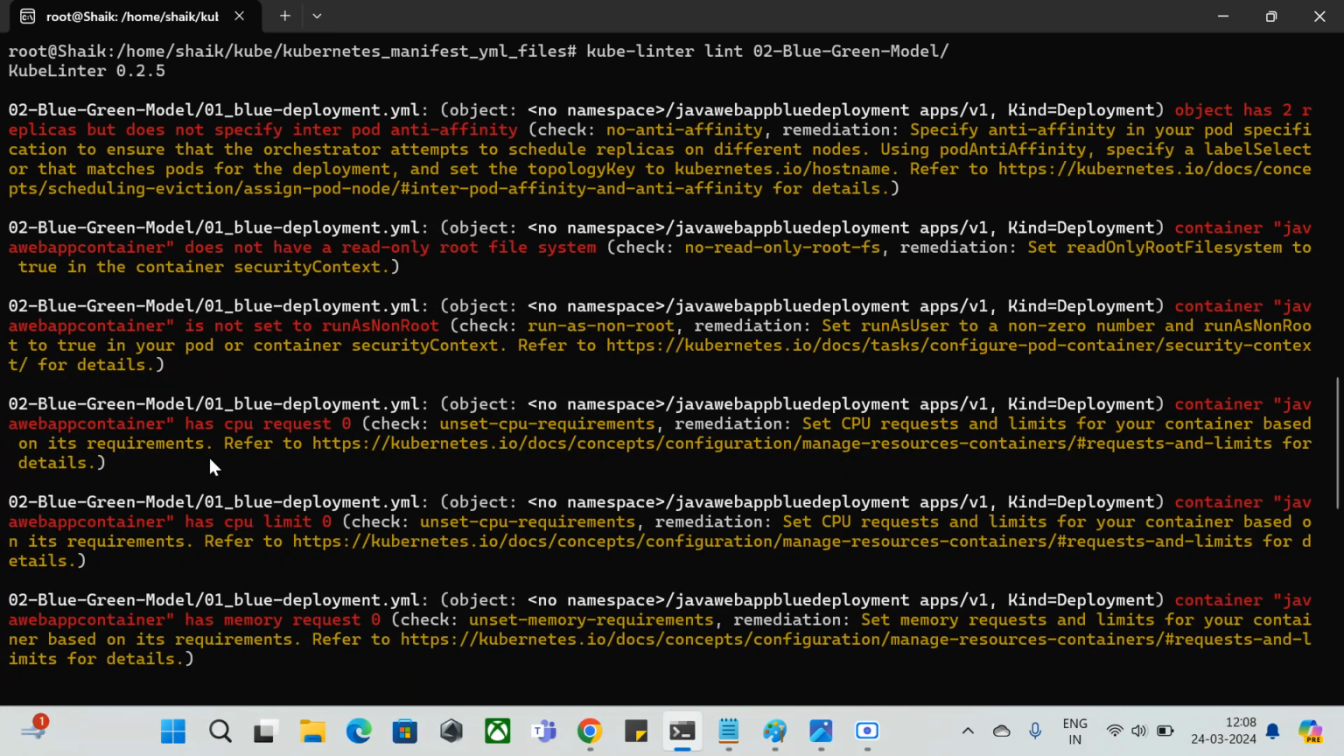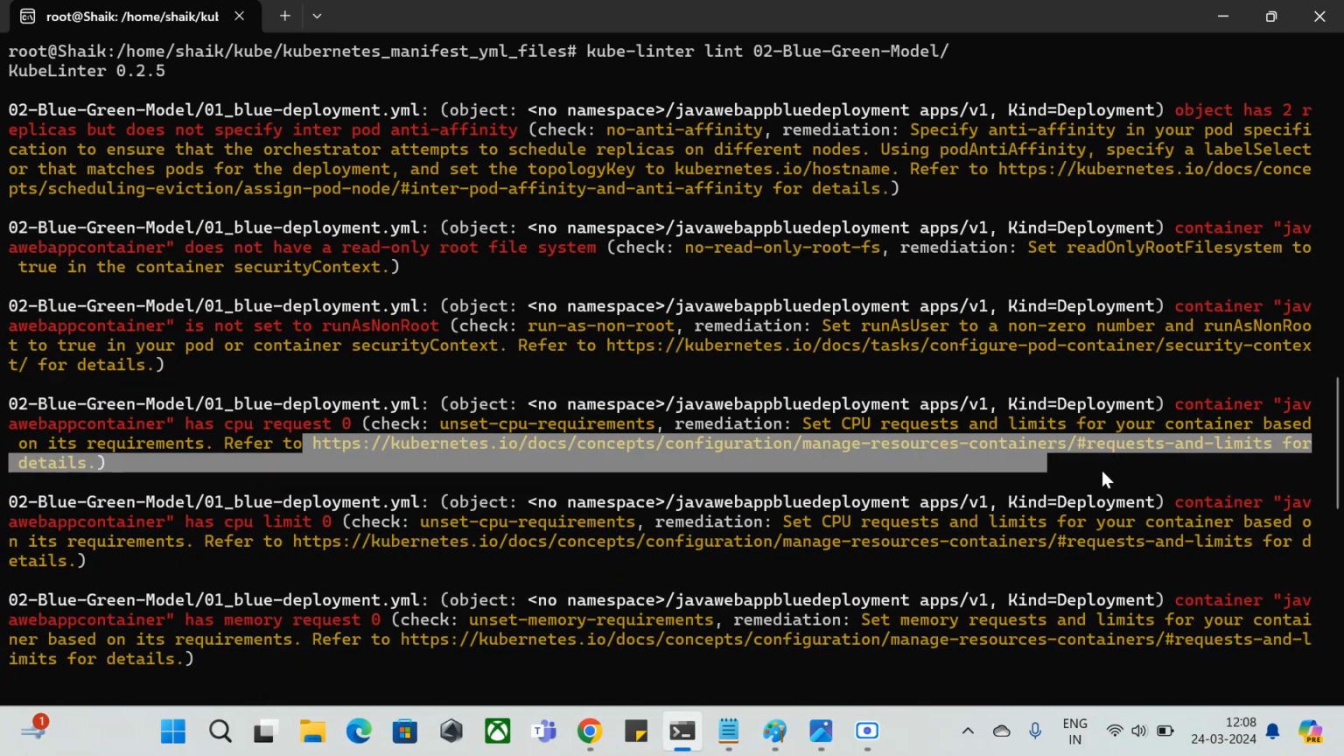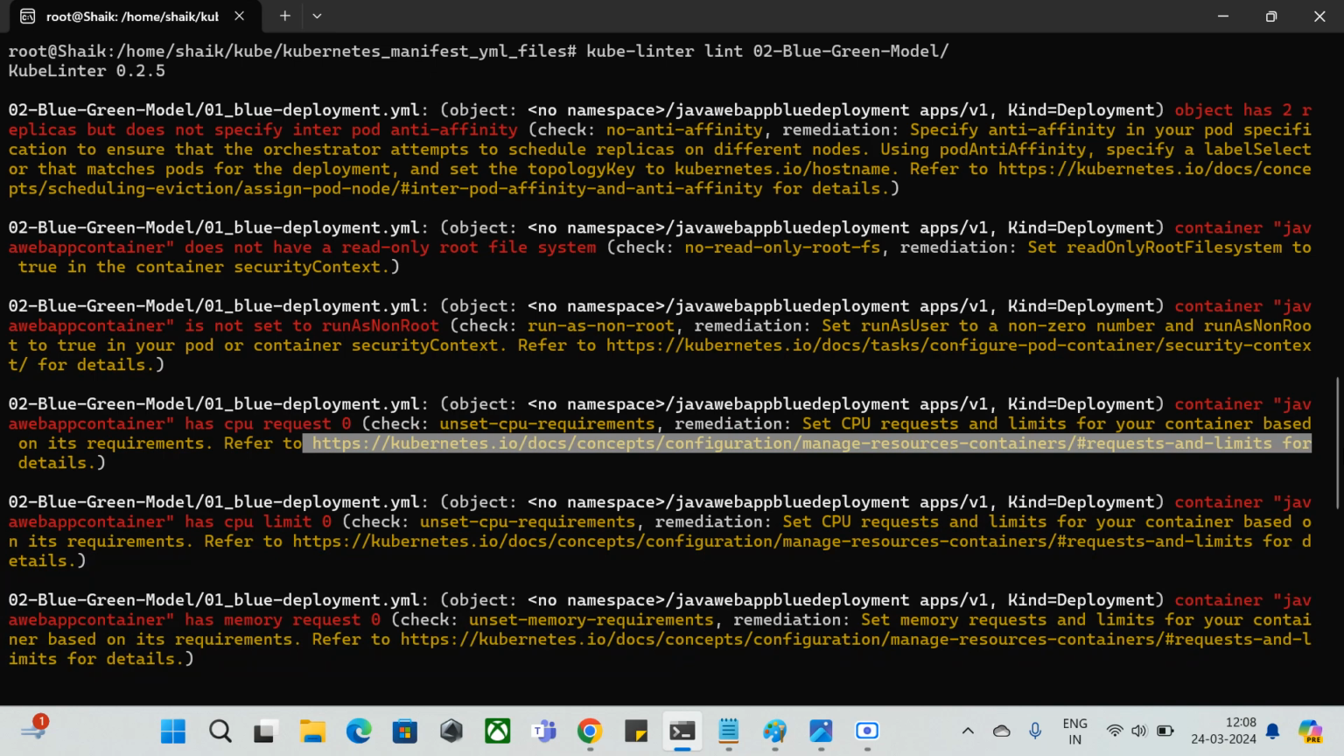In best practices, what people usually do is specify CPUs as 1 or 2, and after that they specify the RAM as 1 GB or 2 GB, or as per the requirement. But it's the best practice to specify your resource requests and limits in your manifest file. In this case, they have not been specified. Let me go to this URL. We can find more details on it.